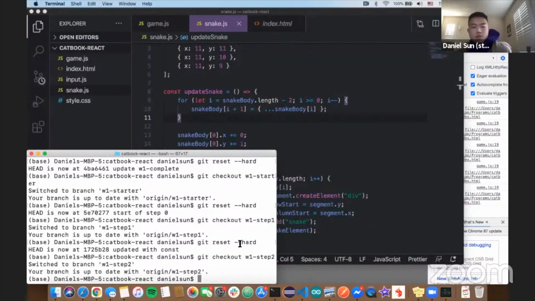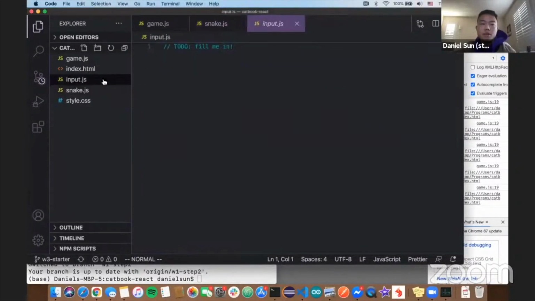All right. So after everyone's typed git reset --hard, git checkout workshop 1 or W1-step2, everyone should be caught up to the same point. And in this step, we're going to work on the inputs. So we're going to add event listeners that will listen for keyboard input, and it will be able to control the snake. So let's do that. Let's open input.js.